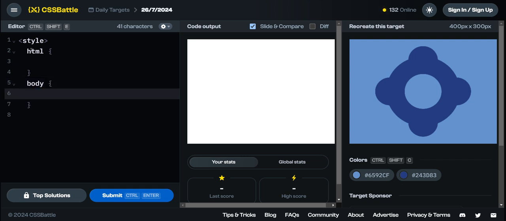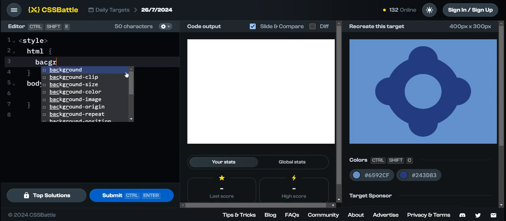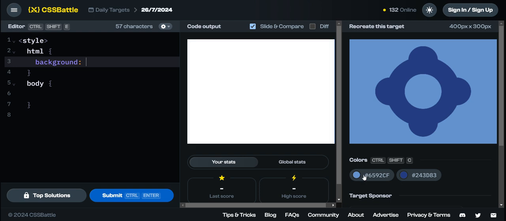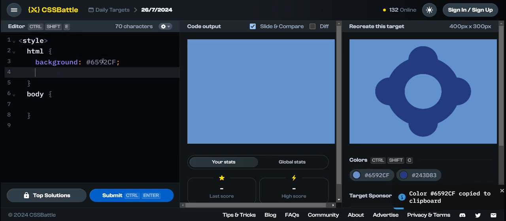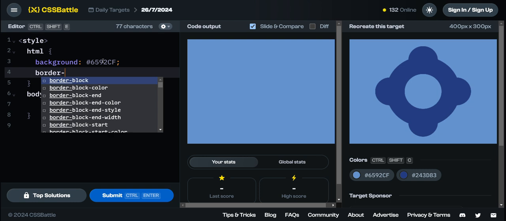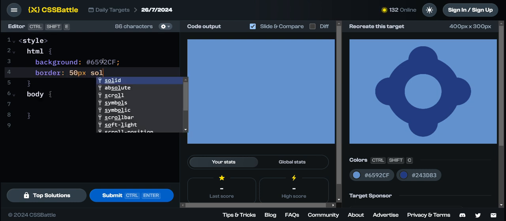To start off, I'm just going to be using the built-in HTML elements. By default, we have this HTML element and the body element, even though it's not explicitly written on the page. I'm going to start off with the HTML element to create this circle in the middle. So let's start off with the background color. It's going to be this lighter blue. And let's also give it a border. It's going to be 50 pixels, solid blue.